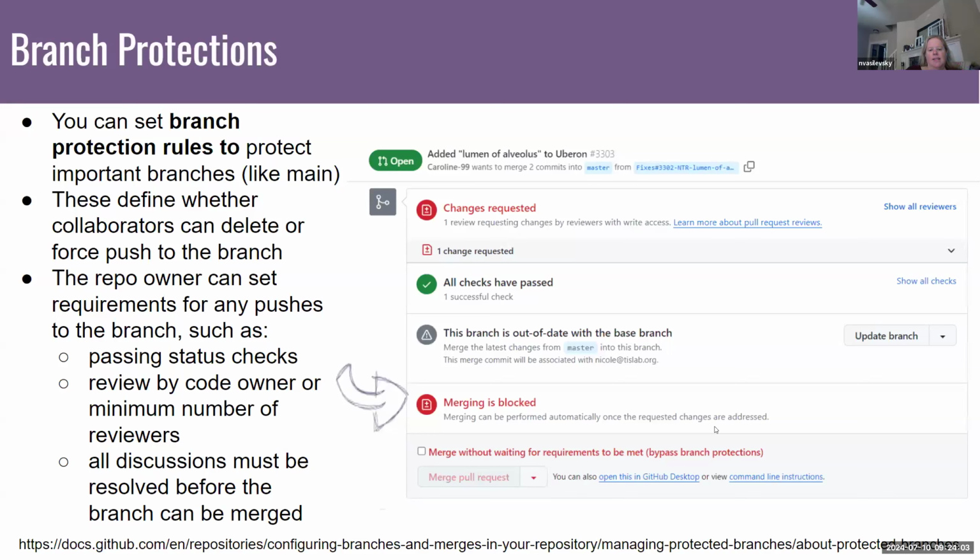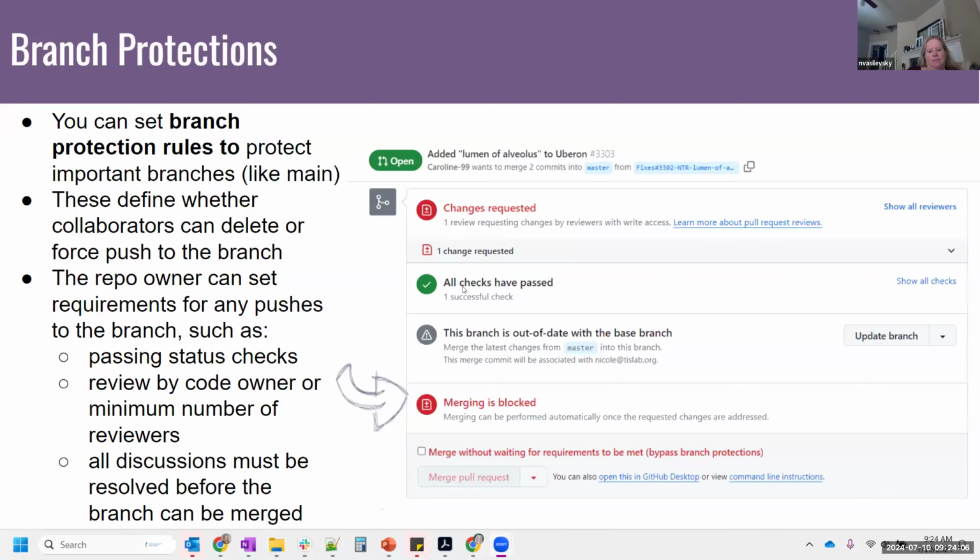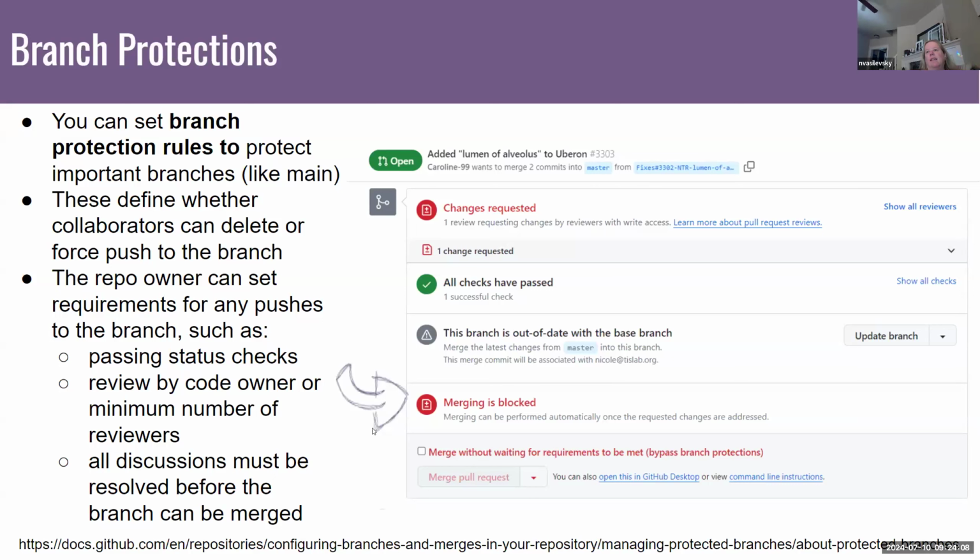You can set the branch protections however you want. So we could say that the QC checks have to be passed before the branch can be merged. It could say that a minimum number of people have to review the pull request before it can be merged, or you can set that the review has to be done by the code owners before anything can be merged, or you could say things like all discussions must be resolved before the branch can be merged. And you can set different requirements for different people.